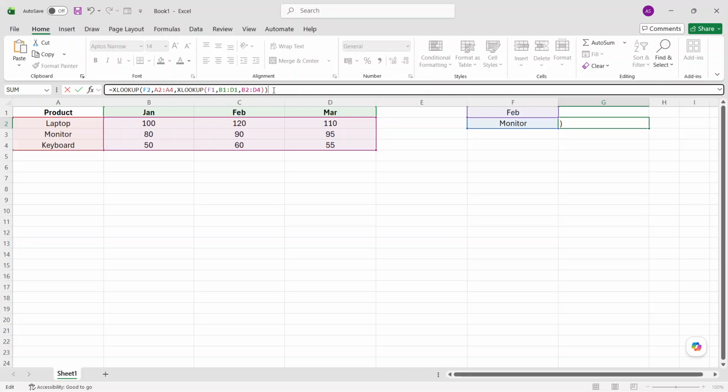The inner XLOOKUP searches across the headers in cells B1 through D1 to find the month you typed in F1, and it returns the matching column from the data range B2 through D4. Then the outer XLOOKUP uses the product name in F2, searches for it in A2 through A4, and returns the corresponding value from that matched column. In other words, one XLOOKUP finds the correct column and the other finds the correct row.